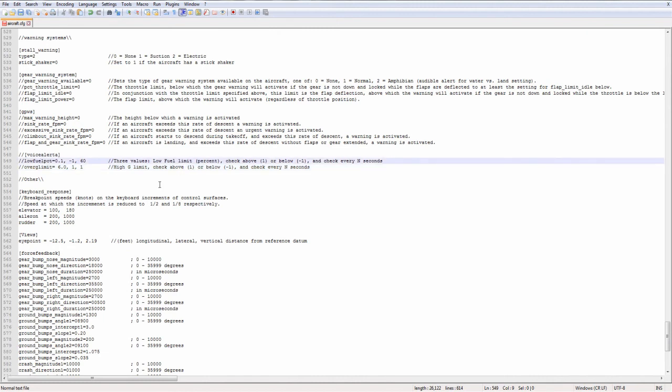Now, voice alerts. This applies mostly to fighter planes. The only default aircraft that uses this is the F-18. And this will tell you, you got two voice alerts, either over G or low fuel. Now you can assign these to any airplane, by the way, so you can give any airplane a low fuel warning.